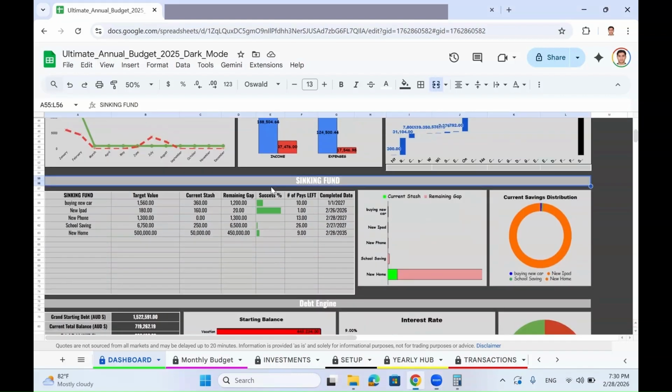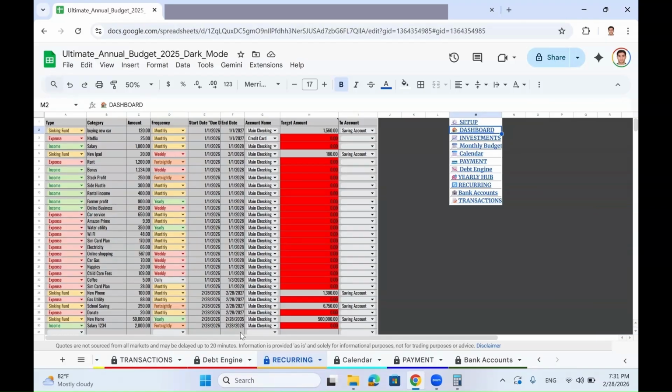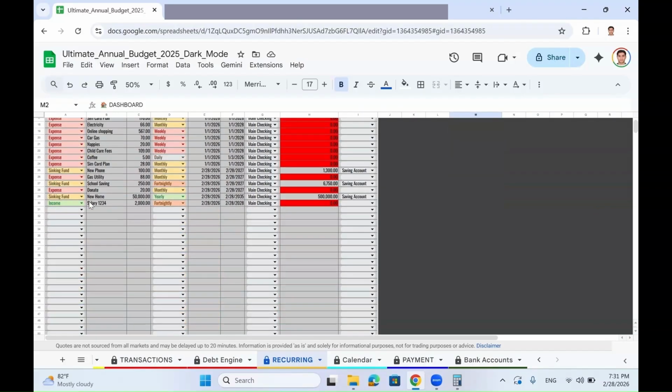Now I want to show you the sinking fund. So if we go to the recurring sheet, I want to minimize the data entry for you. I can create one big sheet for the sinking fund, but it isn't needed. I can put everything together. So in the transaction sheet, or in the recurring sheet that you use for expenses and income, you can put the sinking fund as well. And then the dashboard will update based on your data.